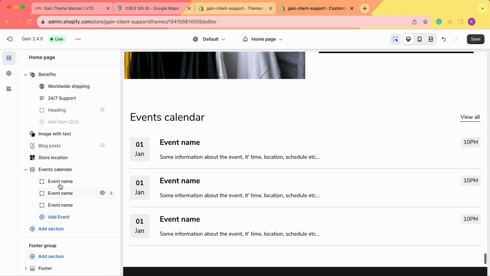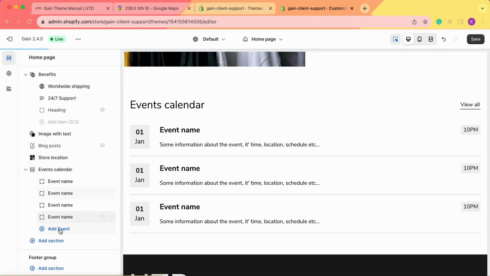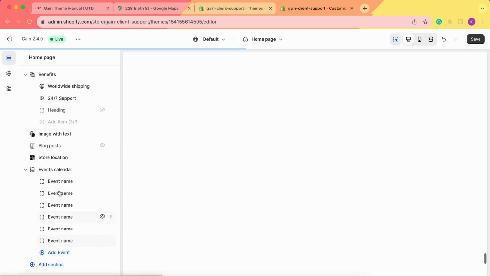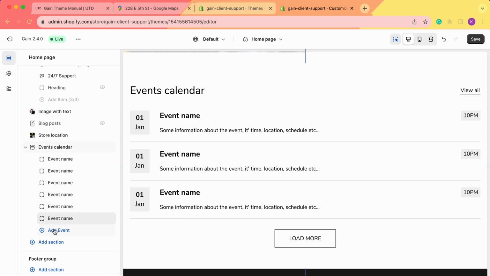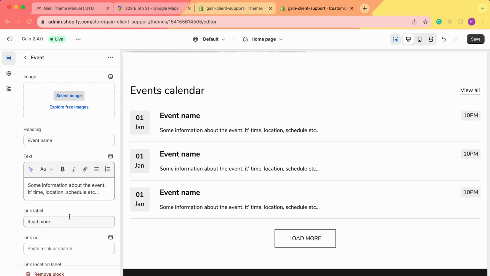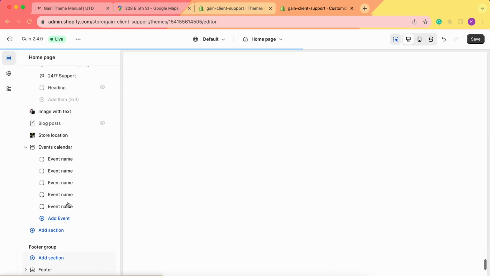So we actually have only 3 events in this section. So let's go ahead and add more events. So we now have 6 events added. And now as you can see, we get the load more button. You don't actually have any limitation on the number of events to display. Just feel free to add as many as you need. And whenever you need to remove the event, you just click on it and click on remove block.